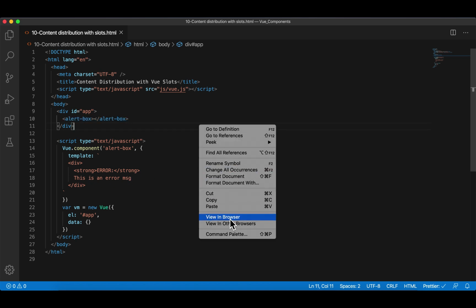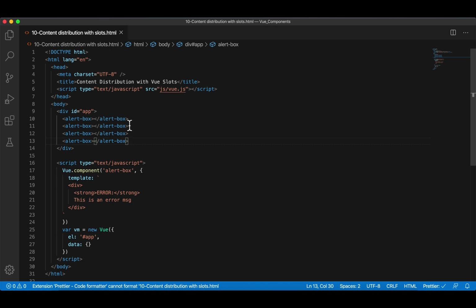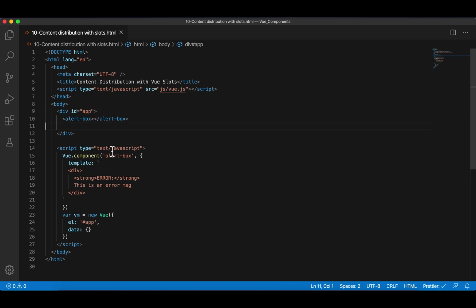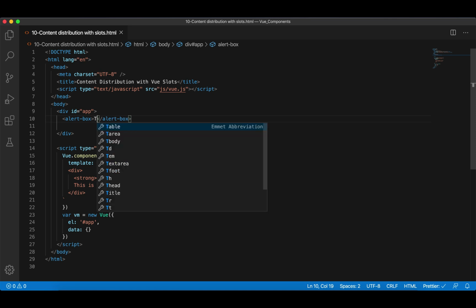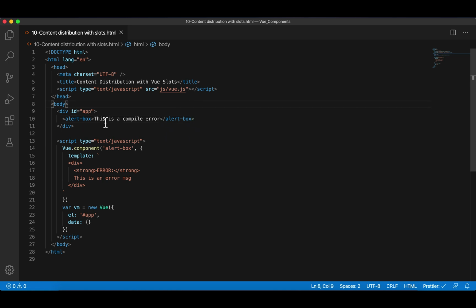So for example, right-click, view in browser. No surprise, everything looks very good. But what if I want to pass some content to this alert box and want to use this component to show me that content? Every time I use alert box, no matter how many times you use it, the same message will be printed. Is it possible to pass some content to it and let this component show our content? For example, I'm going to type, "this is a compile error." Can we show "this is a compile error" after error instead of showing this default "this is an error message"? For now, you cannot do it.